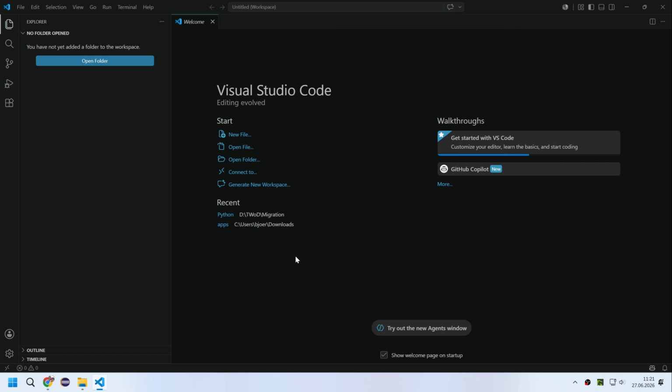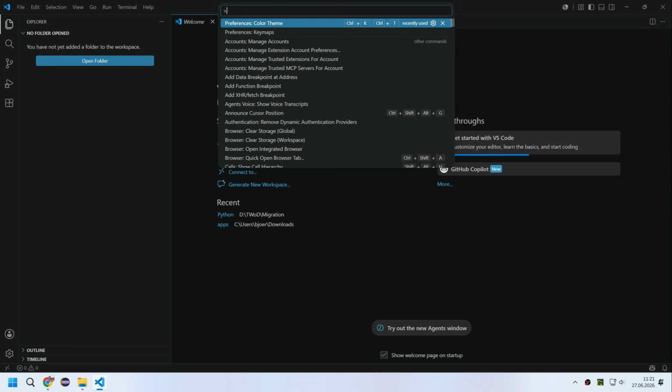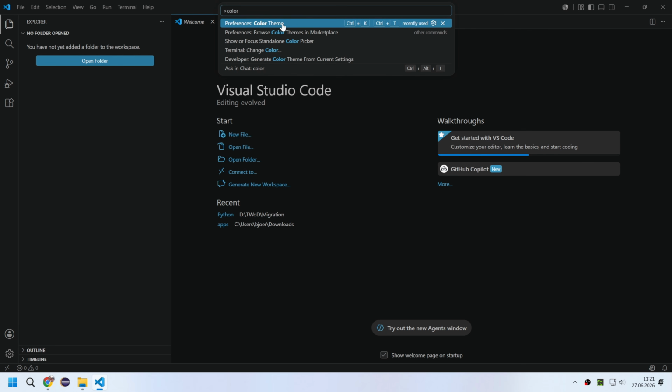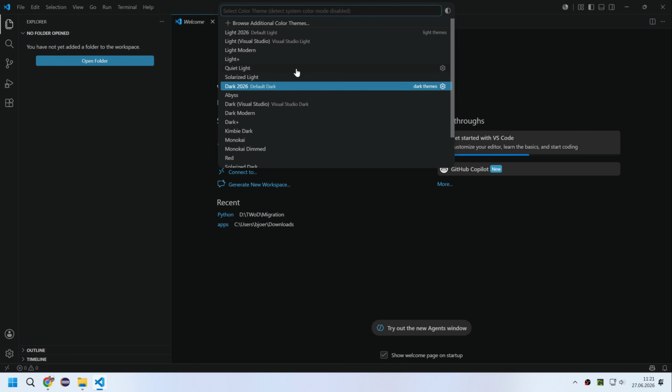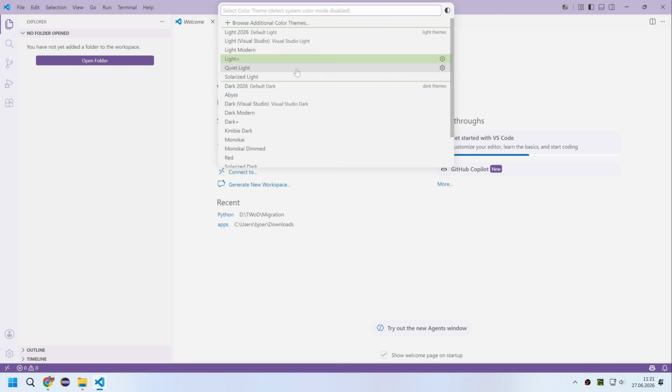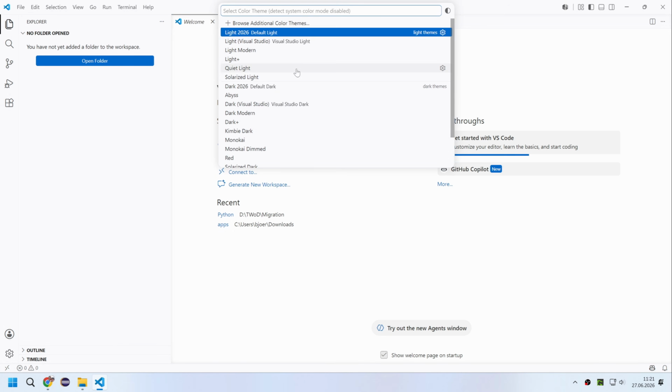In the top area, via the toolbar, we can enter a command and search for color theme to adjust the settings. Here you can choose between different themes, whichever you prefer, light or dark. We'll choose a light theme, as this offers better contrast, especially for presentations or displays.